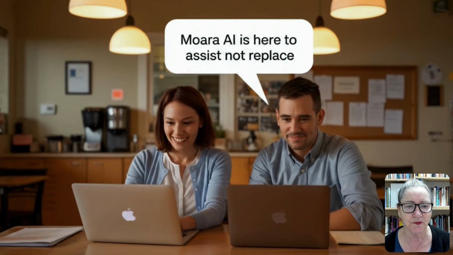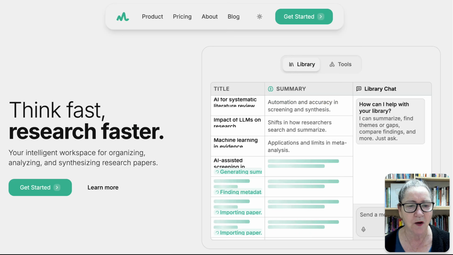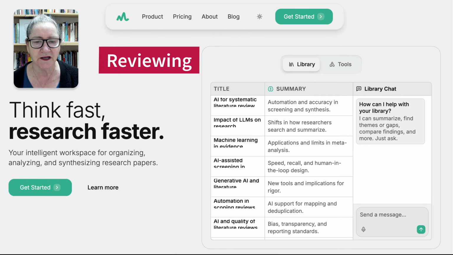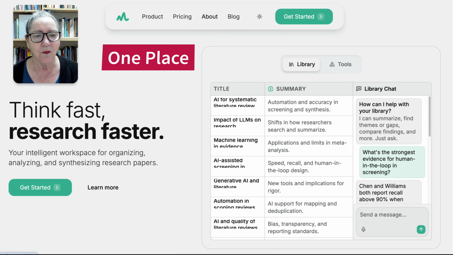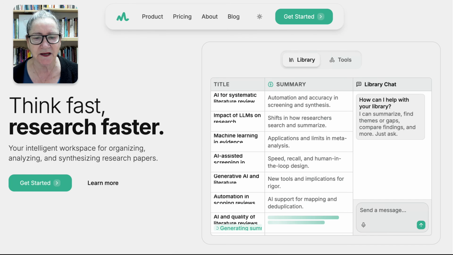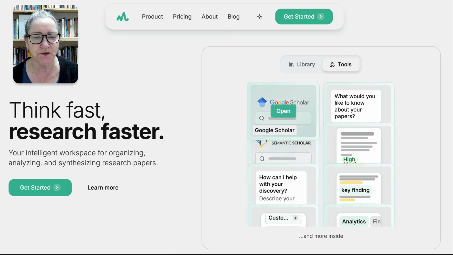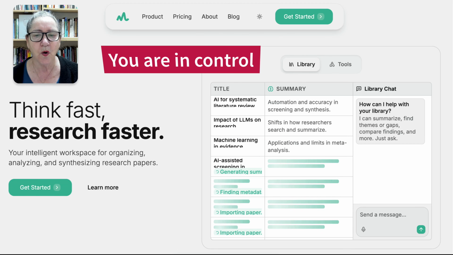So that is Moara, a platform that gives you a complete system for managing and conducting your literature reviews. You build your library. It handles the cleanup automatically. And then you have all these powerful tools for enriching, screening, reviewing, and synthesizing your papers in one place. What I really appreciate about Moara is that it does not try to skip the literature review for you. It gives you the system to do it properly and efficiently, with you in control the whole time.